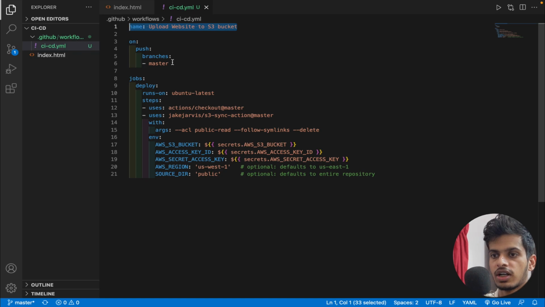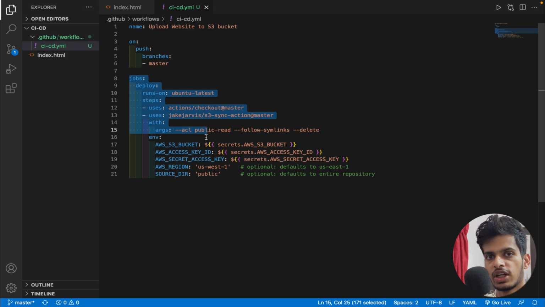Now we have got the second block over here. This is the trigger, which means that on push to a branch called master, do something. So that is what this particular block means. This is nothing but a trigger. This trigger activates when some changes have been made to the master branch. Now when a change has been made onto the master branch, we need to perform this particular job.